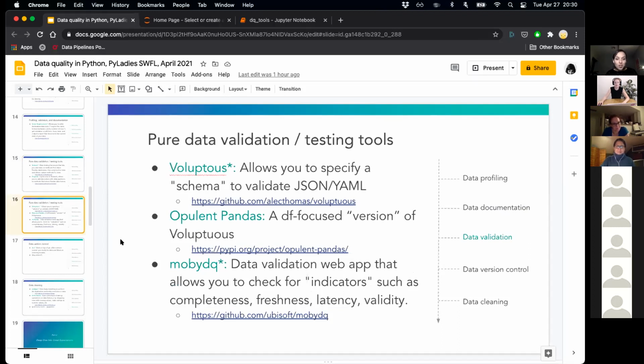There's also one called Voluptuous, and this is where it gets really funny. Voluptuous allows you to specify a schema specifically to validate JSON or YAML. So this is not for Pandas data frames, but for JSON and YAML. The example they're always using is Twitter API JSON input. However, there's also a rewrite of Voluptuous called Opulent Pandas, which is a data frame focused version of Voluptuous. And I've tried it out.